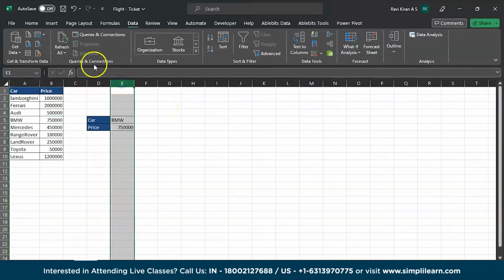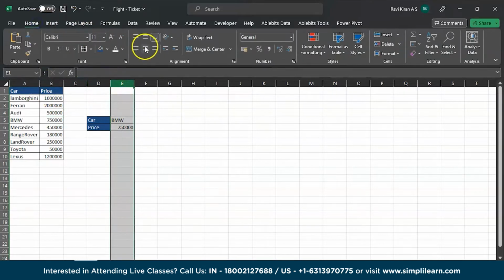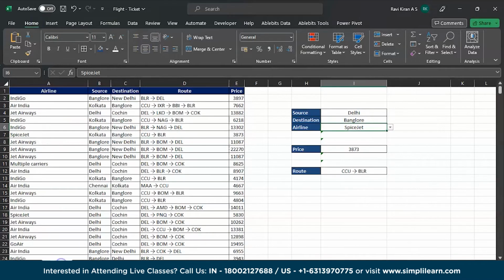Now, this is still a fundamental understanding of Vlookup. Let's elaborate a little more to understand it in a much better way. Right now, I have the flight data here. And here you can see when I select the source and destination and the flight which I want to fly in, it gives me the price of the flight and the route in which it is going. How did I do it? So let's do it practically.